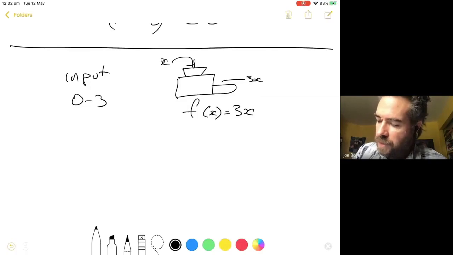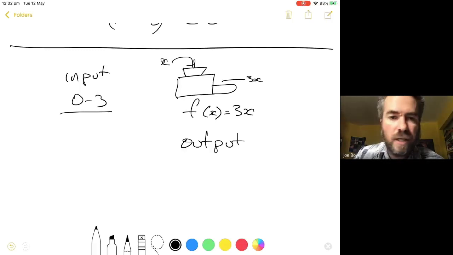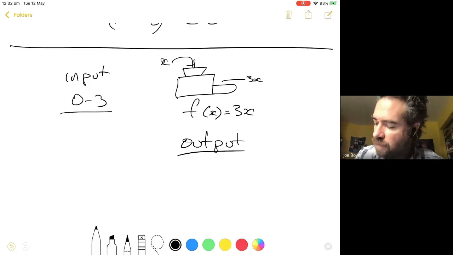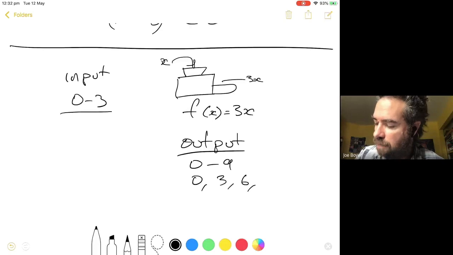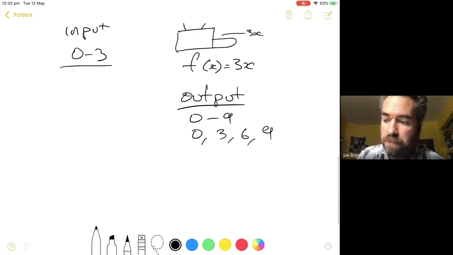Our input for this black box is going to be 0 to 3. Our output is just 3 times that much. So we should be able to work out what our output is going to be. Our output is obviously going to be 3 times 0 to 3, which means we can get any value between 0 and 9 in practice. In reality, our outputs are only going to be 0 or 3 or 6 or 9. Those are the possible outputs, but both of those are stored as binary numbers.